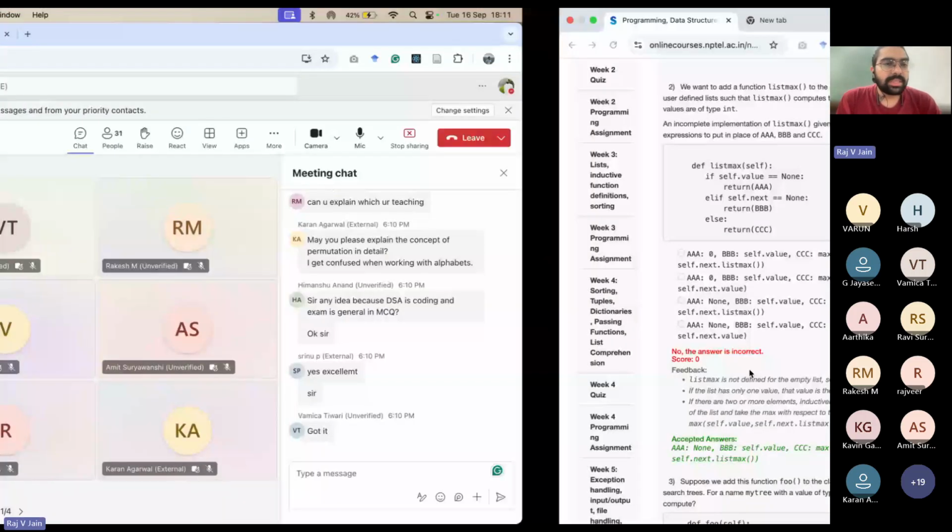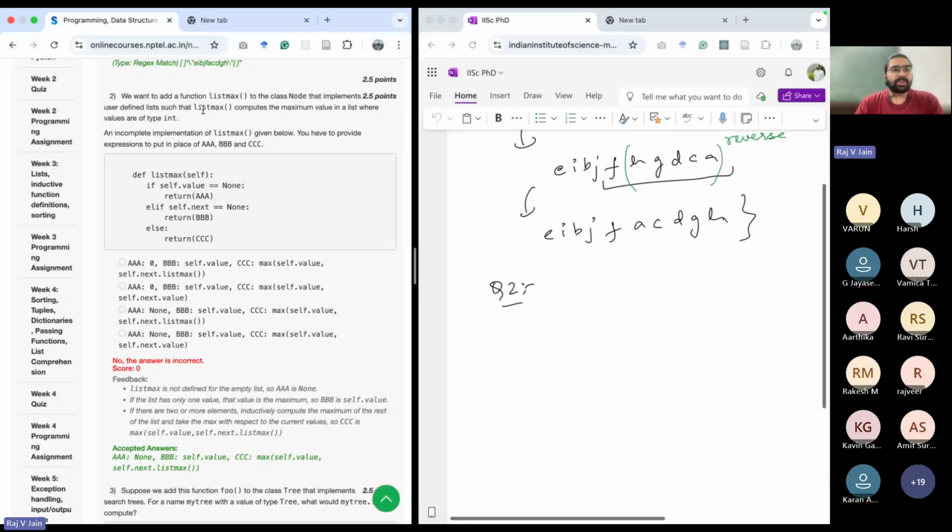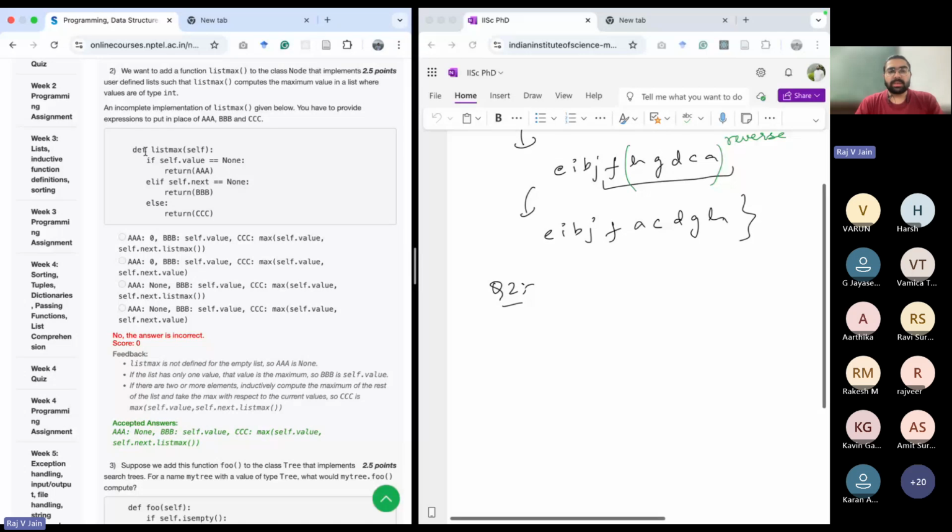Then your second question is we want to add a function called list max to the class node that implements the user-defined list. List max computes the maximum value in a list where values are of type int. An incomplete thing is given here. So we have three conditions: self dot value is equal to none, self dot next is equal to none, and return the else part.